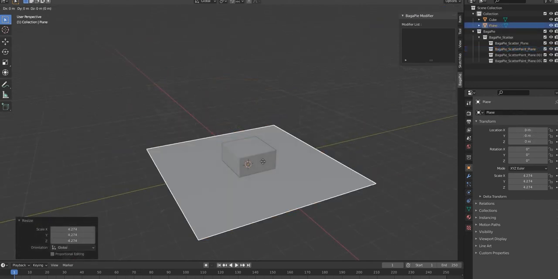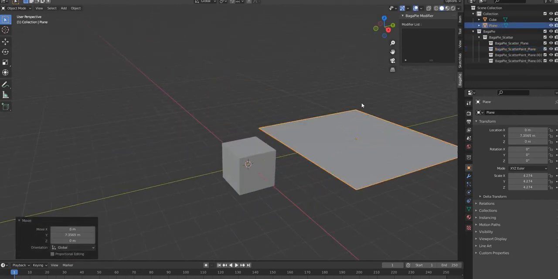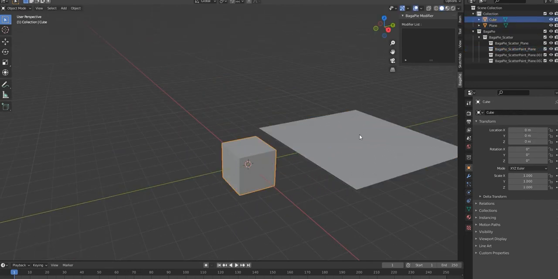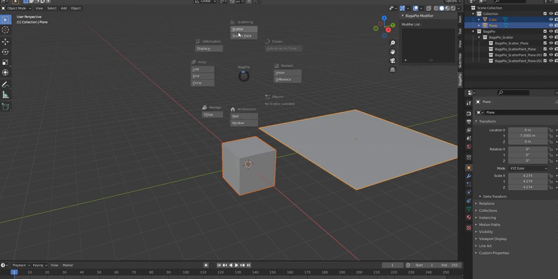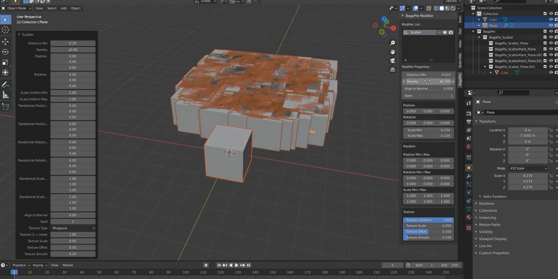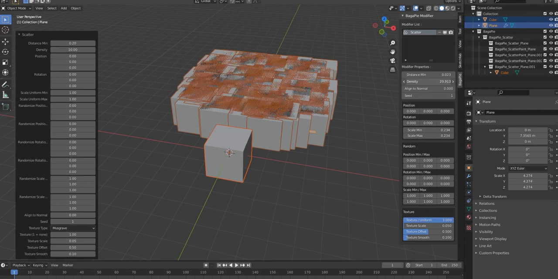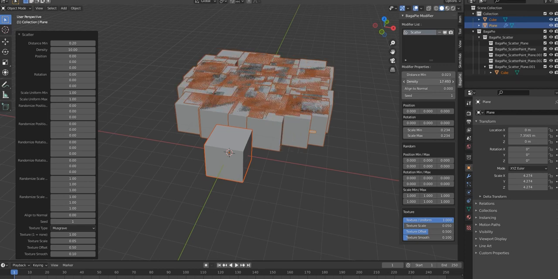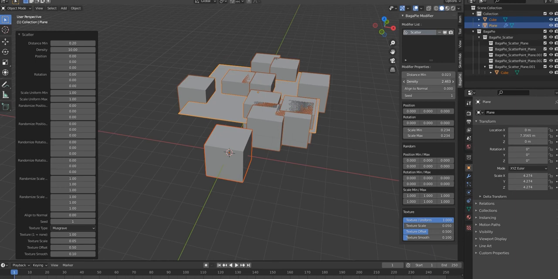Then we got scatter. While before, you needed to do it with particle system, now you can use BGPy and simply do scatter in a single click. You can define its density, you can define the distance between each particle or each object scattered onto the surface, and a lot more options you got with scatter, and easier than having to deal with particle system. It's faster, it's easier using BGPy scatter than using particle system.